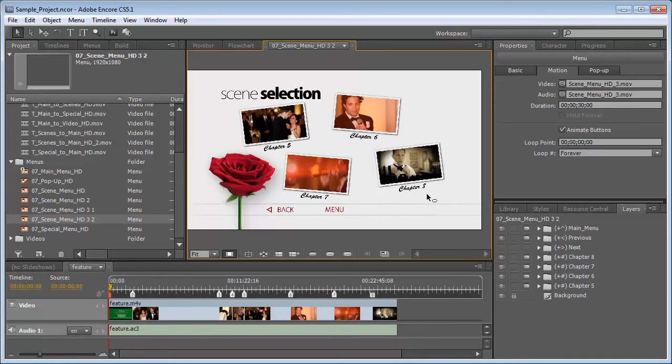Now the scene selection menus last for a duration of 30 seconds. And if you have animate buttons enabled, it will play the first 30 seconds starting at the poster frame for that chapter. If you would like to have a particular scene selection box start at a different point in the video, or if you are using still images and you want to have a different still image displayed in the box, you need to change the poster frame for that particular chapter.